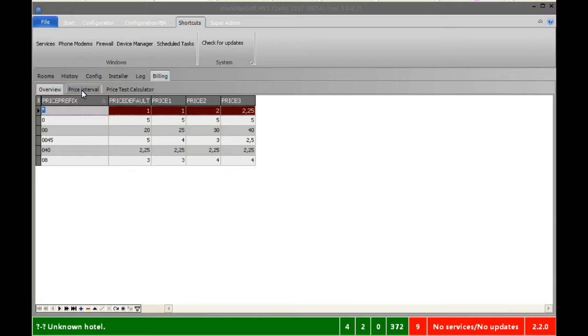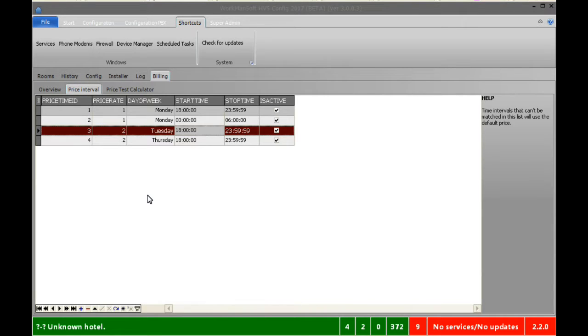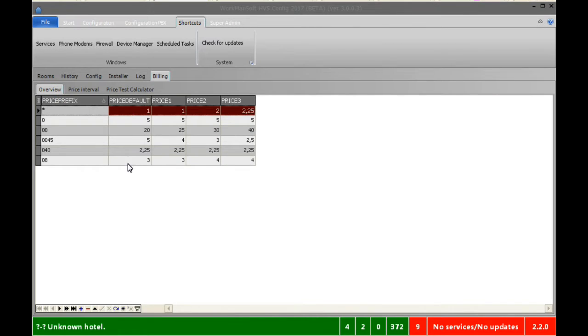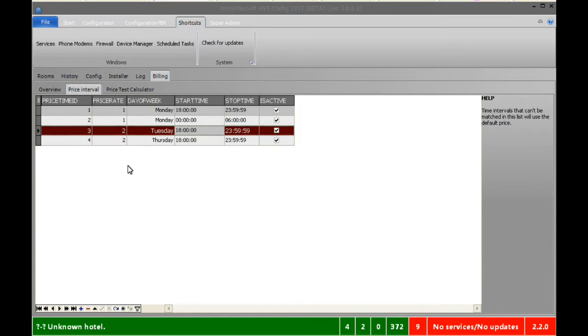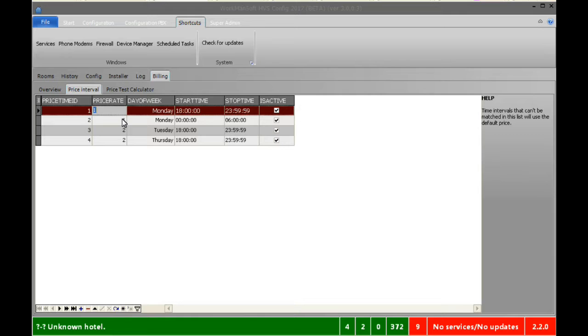If we go into the price interval page, this decides which price rate will be used in a certain time frame. The default price will be the price used if there is no match in the price interval. So you only need to add intervals that have a different price rate than the default one. In the interval you can decide first of all which price rate it will use, and it will only support 1, 2, 3, 0 of course being the default one. So a price rate of 1, 2 or 3 will be available.